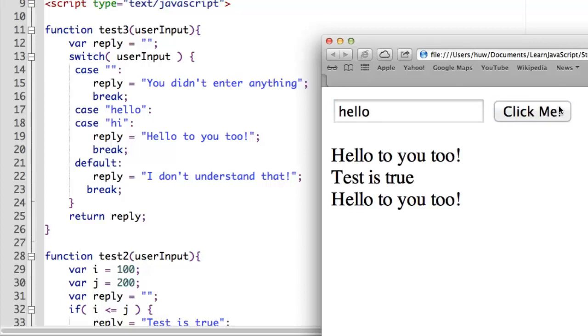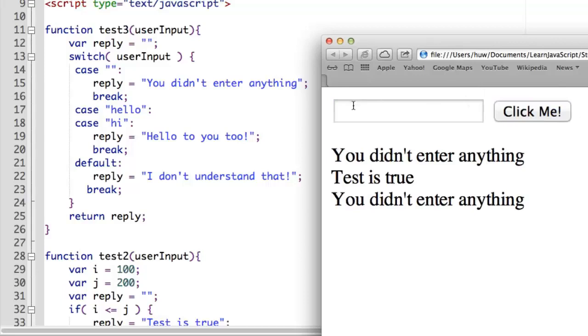"Hello to you too." The reason that is assigned there is because the case test matches hello, but there is no break after that case, so it trickles down through the code until it meets the first break, and that's here. By the time it's got to there, the reply variable has been set to "hello to you too," and that's what's returned. And let me just go back to the blank test. You can see that something really is happening.